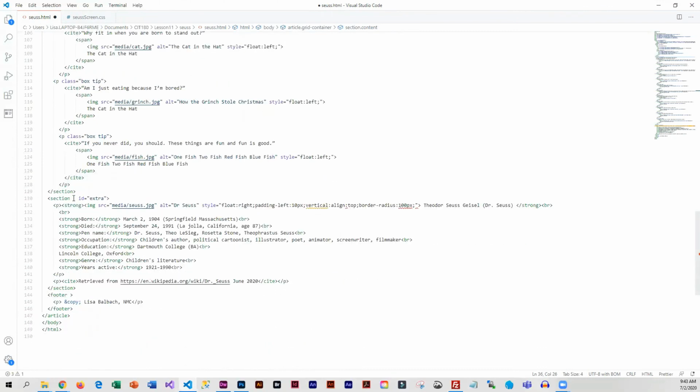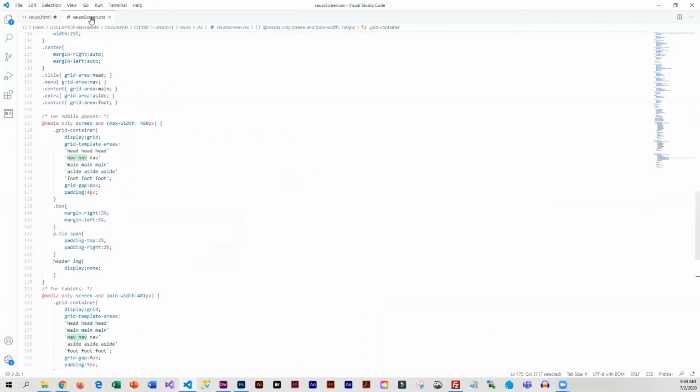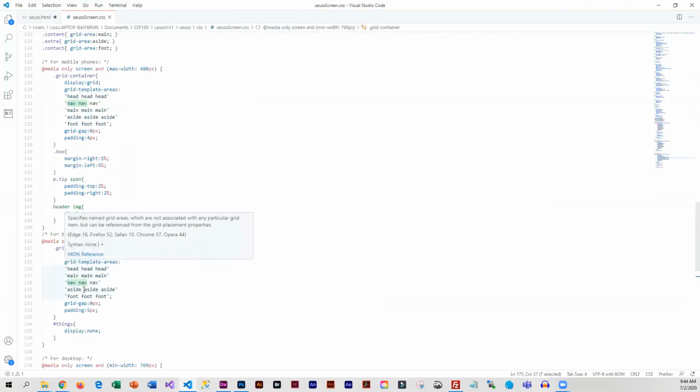Then we have another section. This last section has an ID, and that is for some of the media queries, but it does not have a class. And the class that we are going to assign here is also called extra. So if we look, here we've got our extra class, and the label is aside. So you can see where that is going to be located.